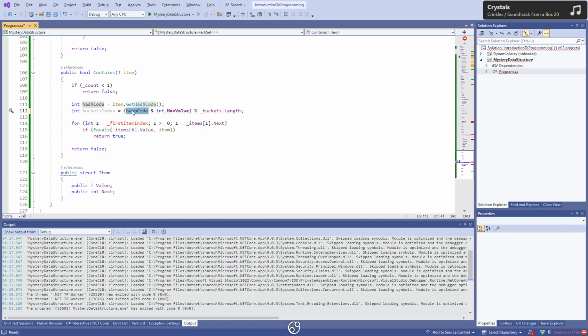Convenient way to convert the hash code into a positive one, force it to be positive. We squeeze it into the limited size of the bucket, get an index. And so instead of first time index, we get to the buckets, and from there we get buckets index. The position at buckets index.